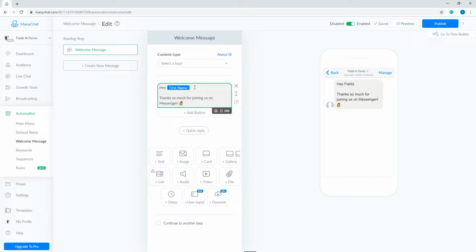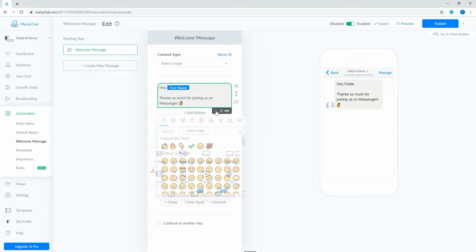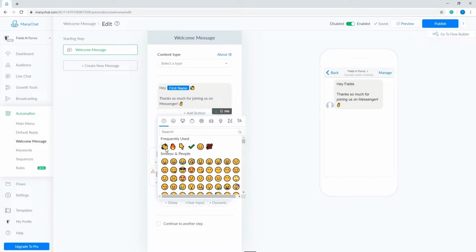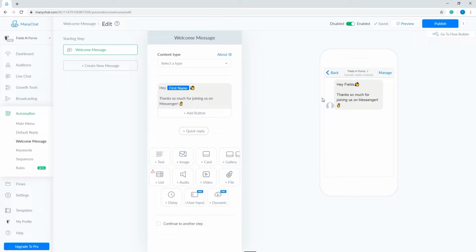To make your welcome message friendly, let's add emojis. Click anywhere inside the text box again, then select the smiley icon on the gray bar. Click the emoji that you like to use and it should appear in your message. Here are some popular emojis that you can use. The message automatically saves and a preview should be visible on the mobile screen on the right. Once done, click Publish at the top right corner.